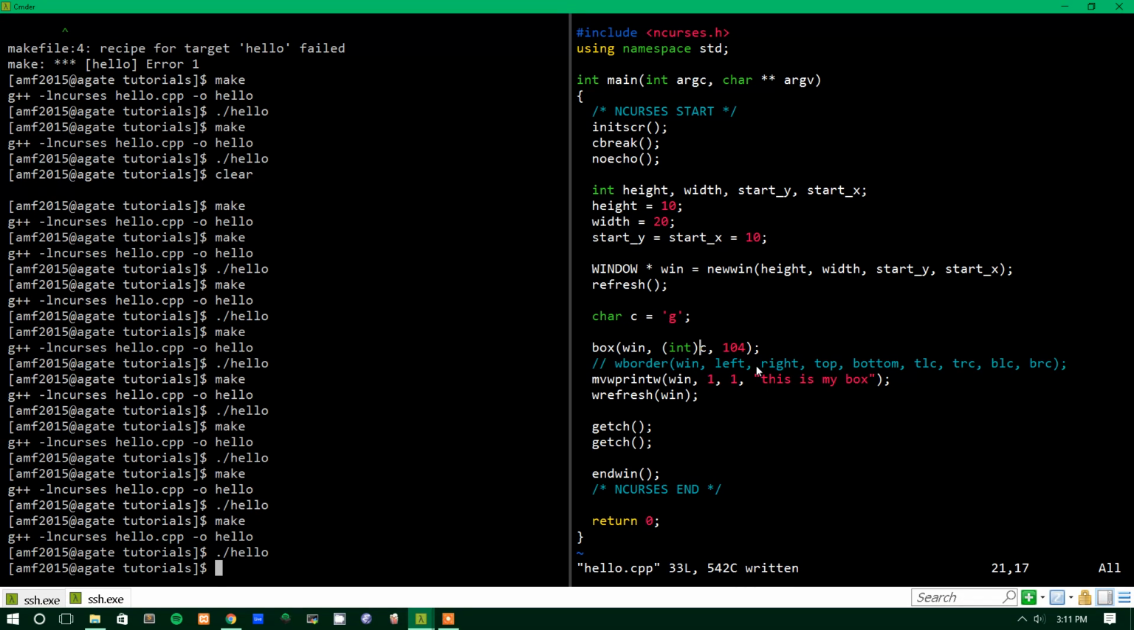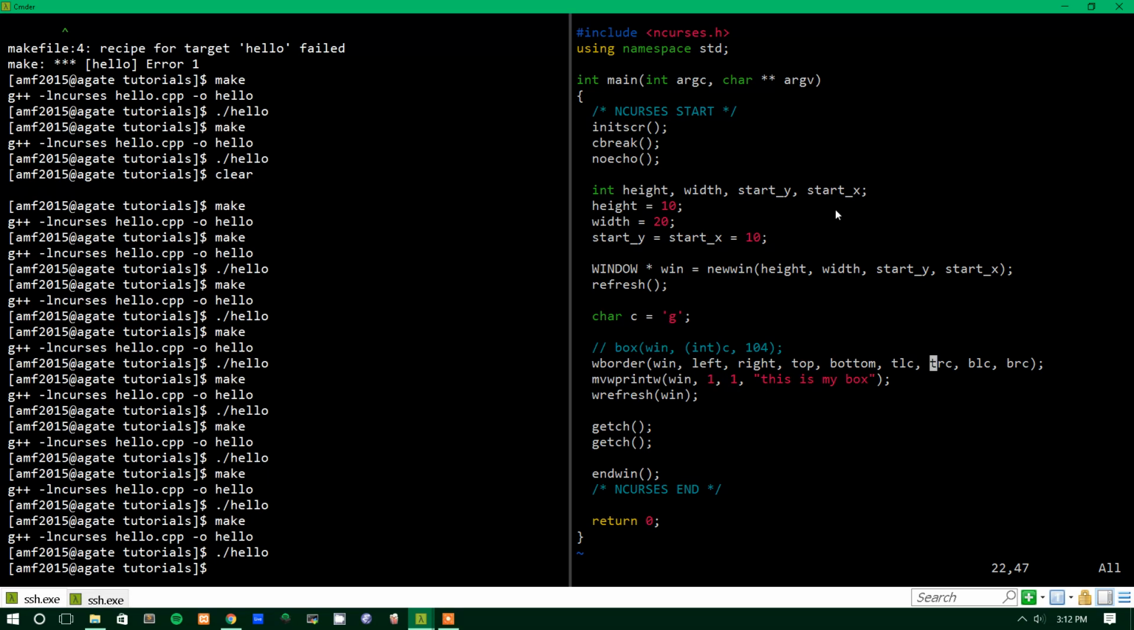Anyways, that's a very basic one that just allows you to customize the top, bottom, left, and right, and not even individually, just as a whole. If you want to really customize exactly how your border looks, you can use what's called wborder, which takes a window and then the left, right, top, bottom, top left corner, top right corner, bottom left corner, and bottom right corner. Those are all integer values and or characters, depending on the way you want to look at them.